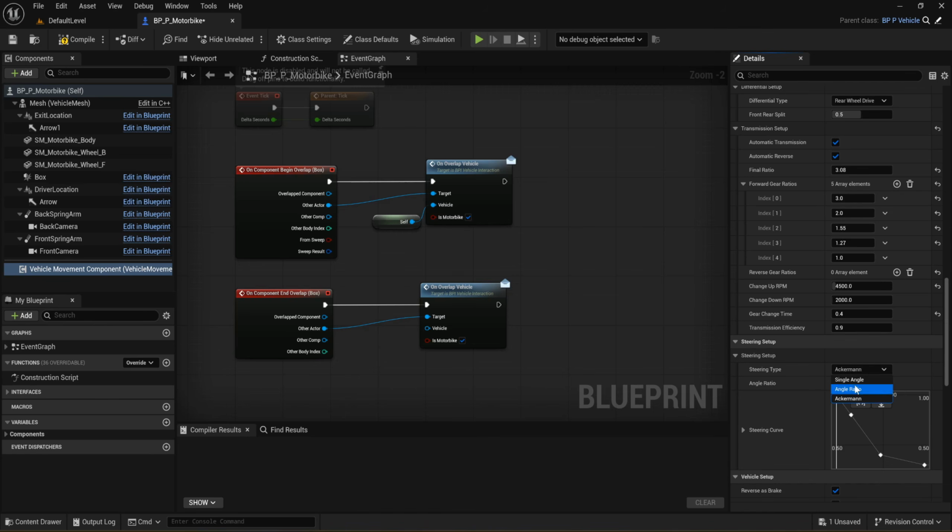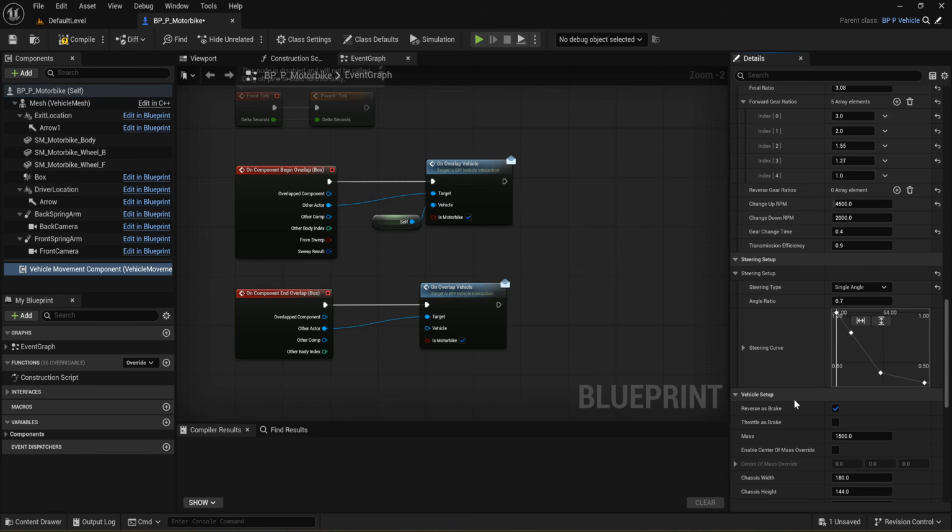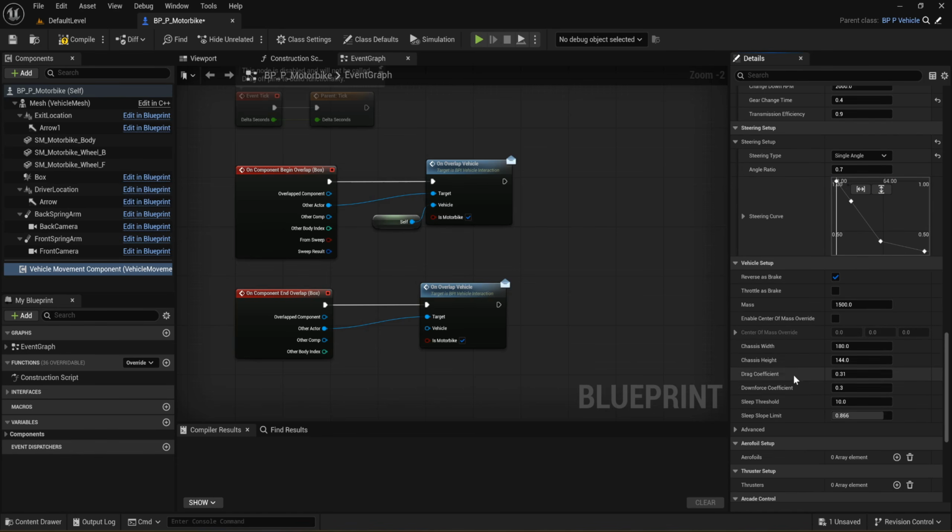Steering setup into single and angle, and vehicle setup. The mass from the mass of the car is 1500 to 300 for the motorbike. Enable center of mass override, so our vehicle doesn't fall down when we drive. It has the zero center of mass.